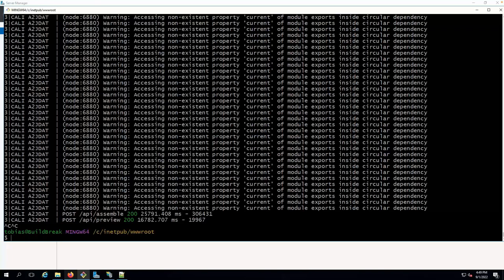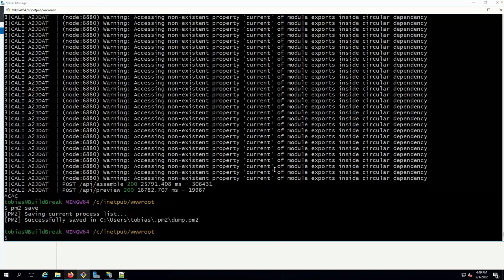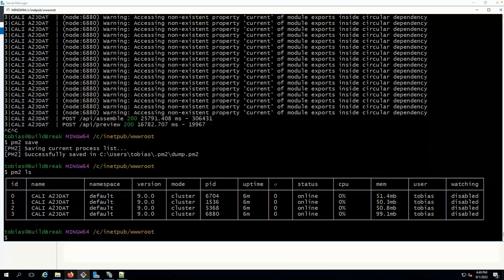Right, so to make the PM2 persist, like when you restart, PM2 won't know where it is. It doesn't save its configuration. You have to actually explicitly save it. So when you restart, it will come up again. It will basically just restart this entire cluster with all these processes.